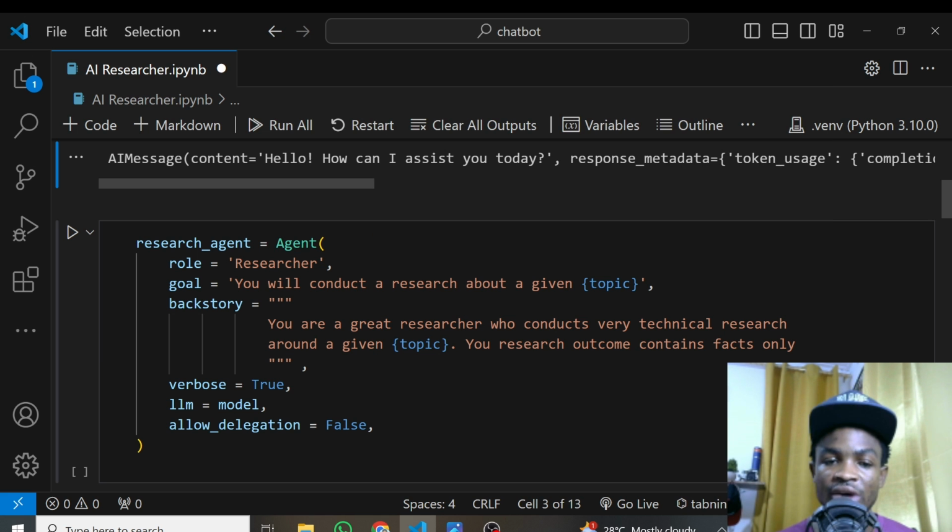So in Agent, you have to specify a couple of things. The first thing is you have to specify the role of that agent. What is the role of the agent? In our case, this agent is a researcher. Then the next thing you need to give it is a goal. Okay, a goal which the agent will be achieving. Which goal is it going to achieve? So the goal here is that you will conduct a research about a given topic.